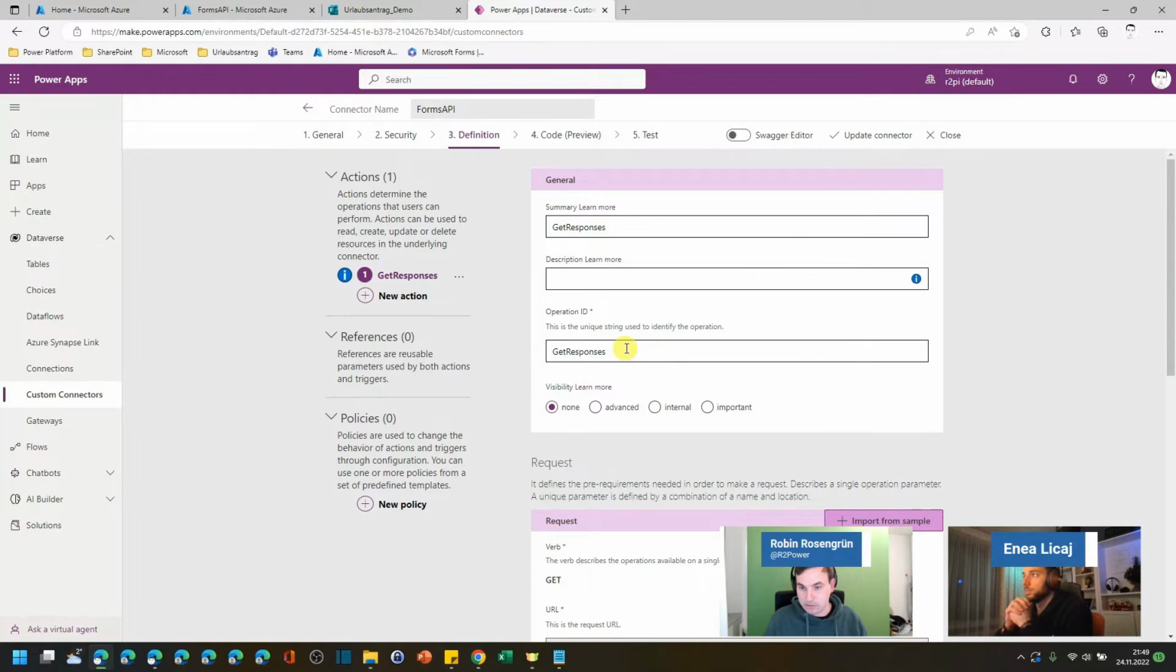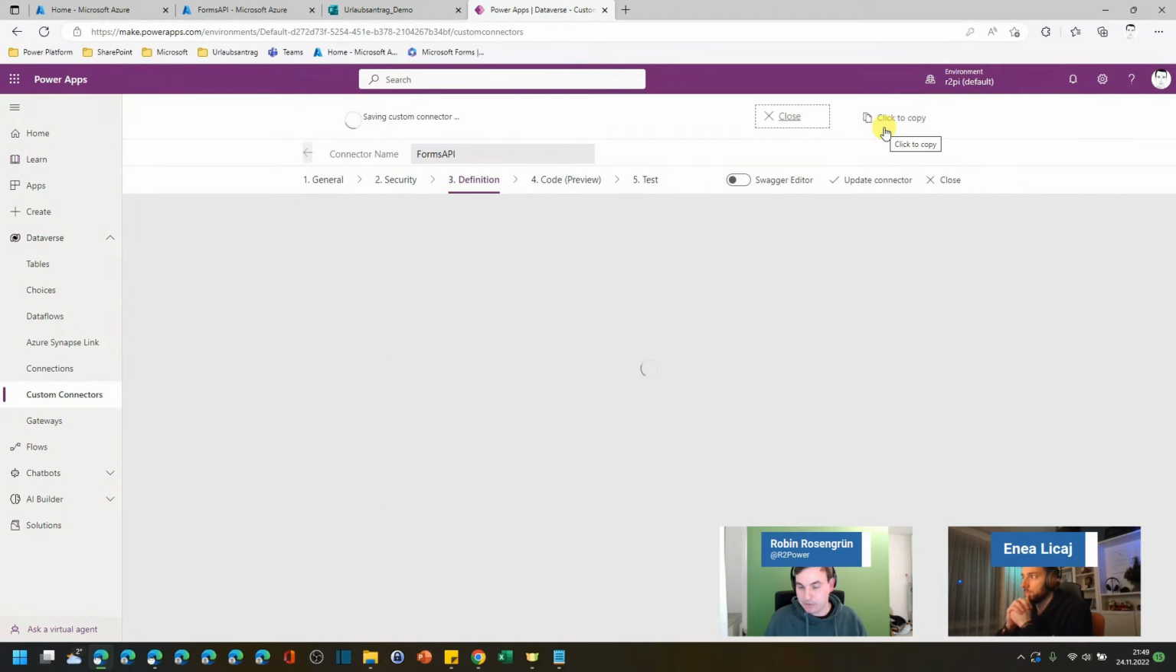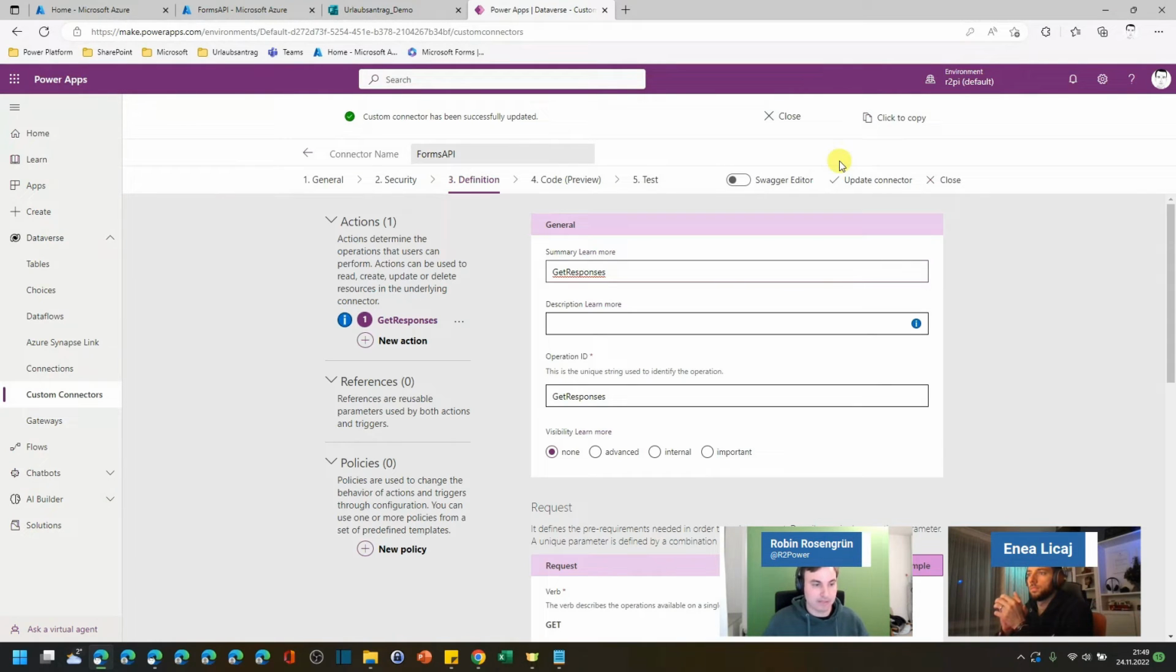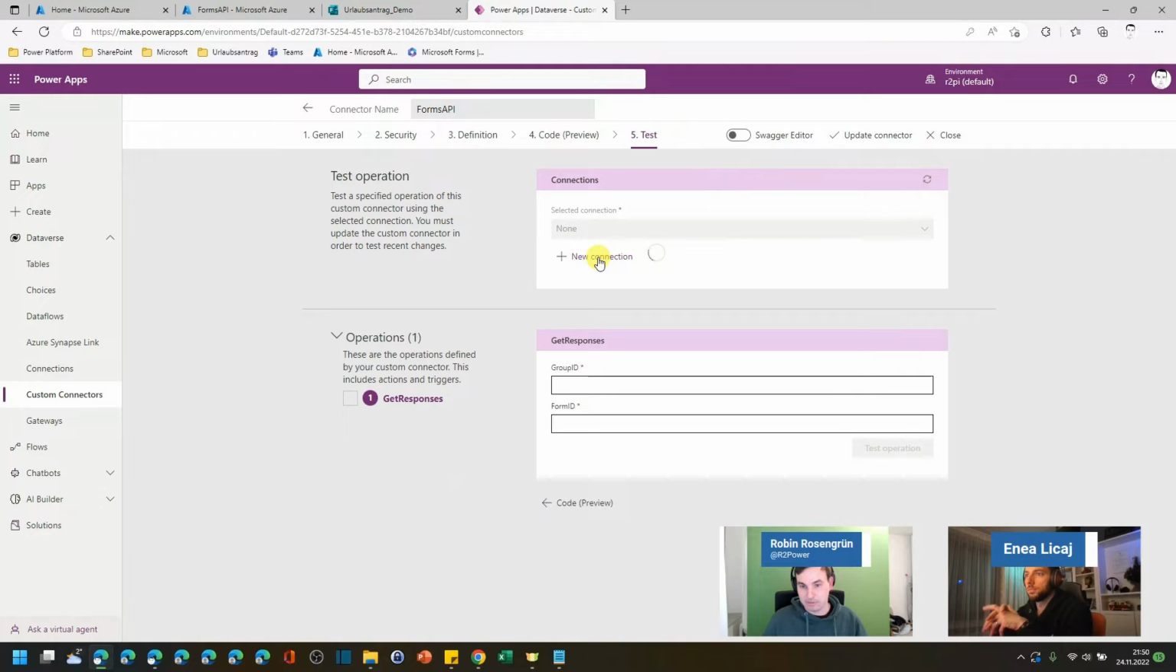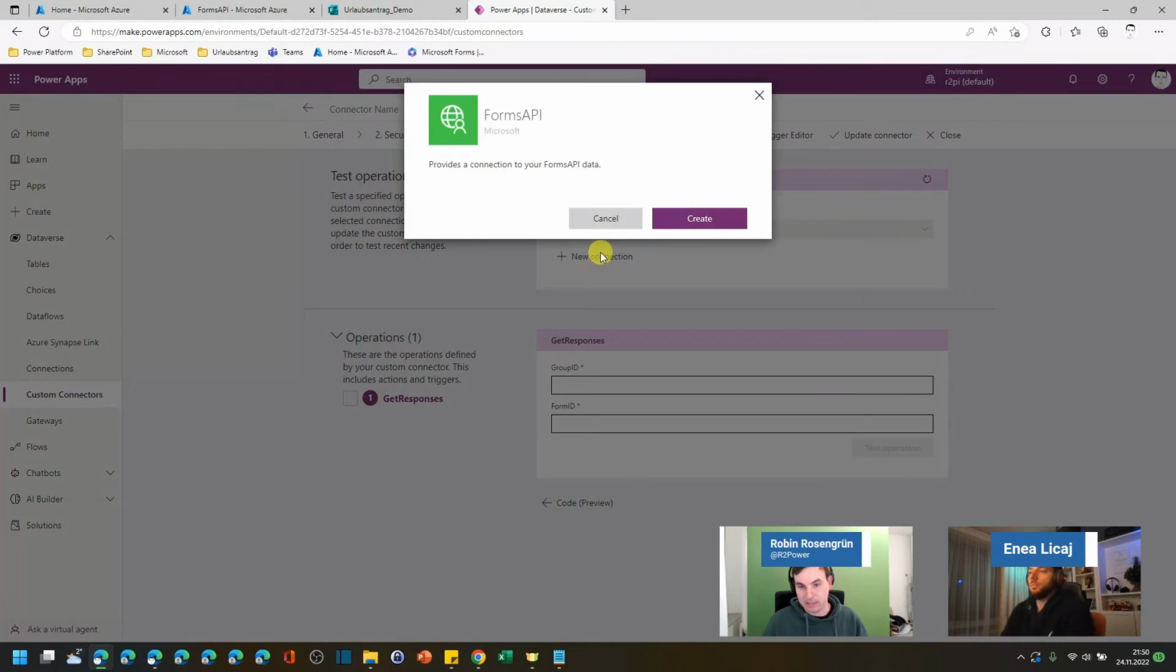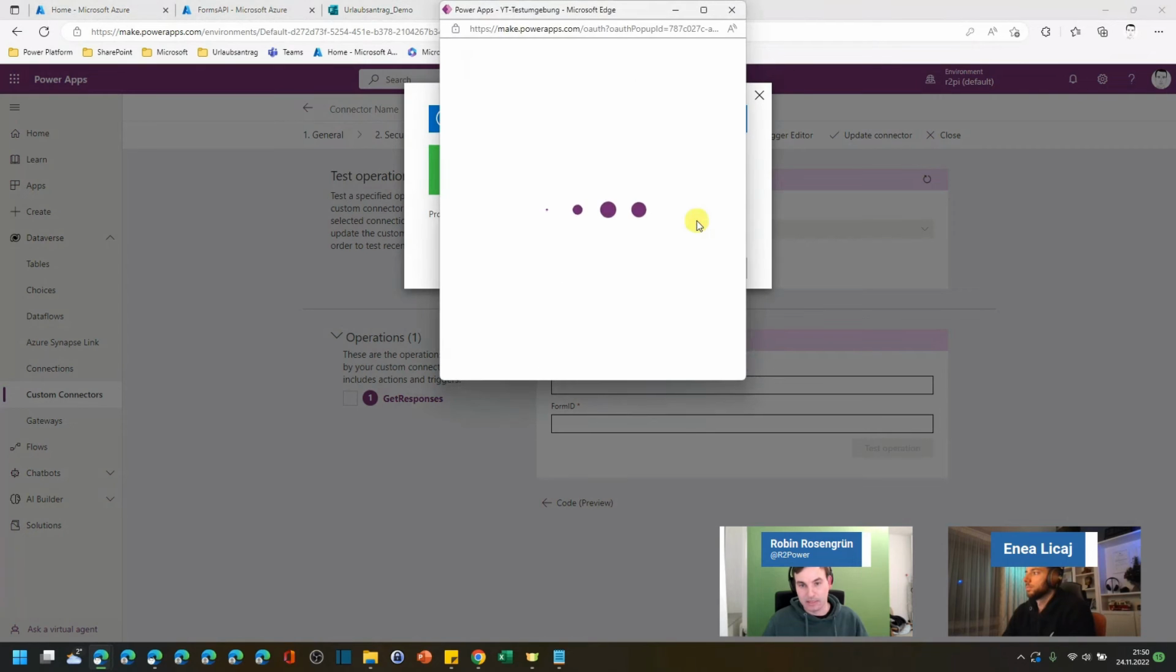So, okay, now we update our connector. We have our first endpoint actually. So we should probably be able to test this, hopefully. First of all, we need to create a connection. That's what Canvas Apps and Power Automate do automatically. And this is just what is happening right here. And I just hope that it works right now and I have not done anything wrong.